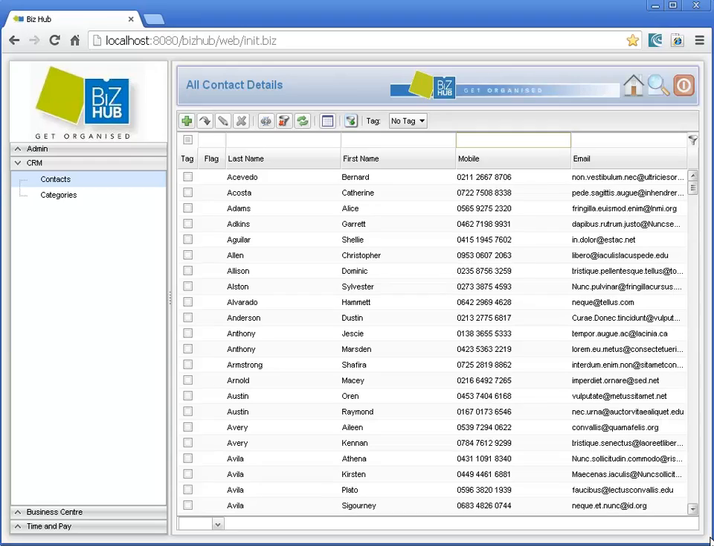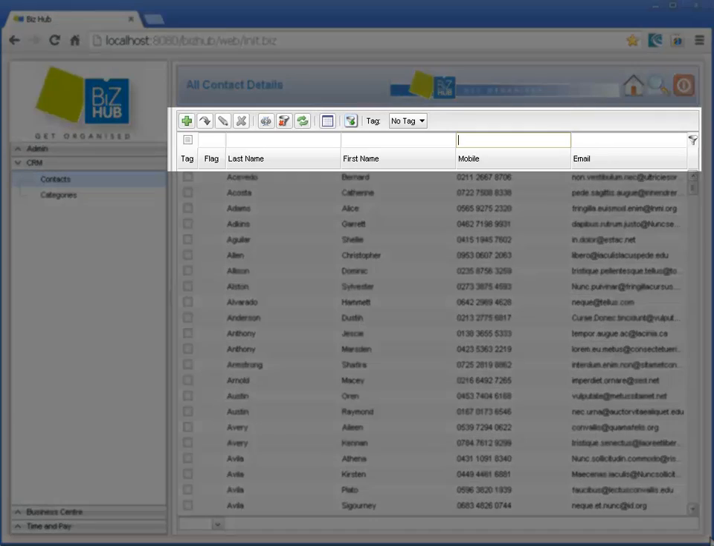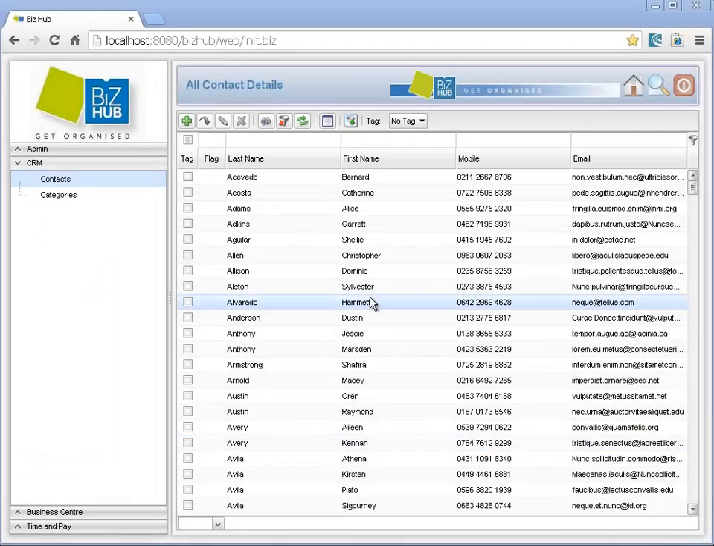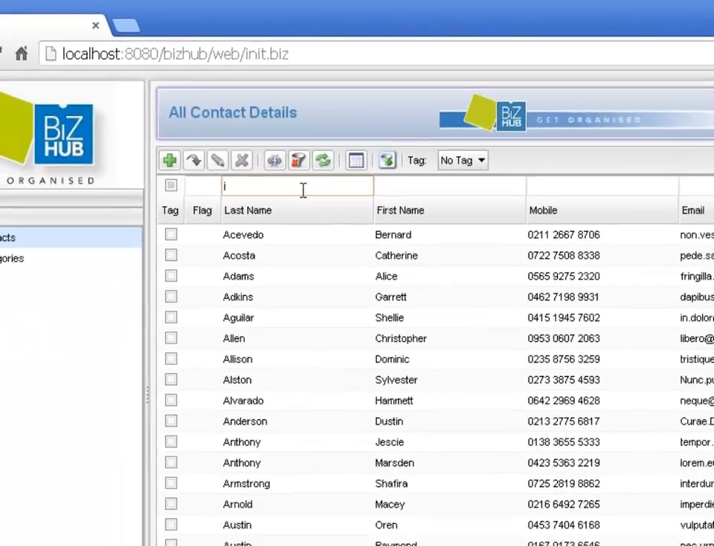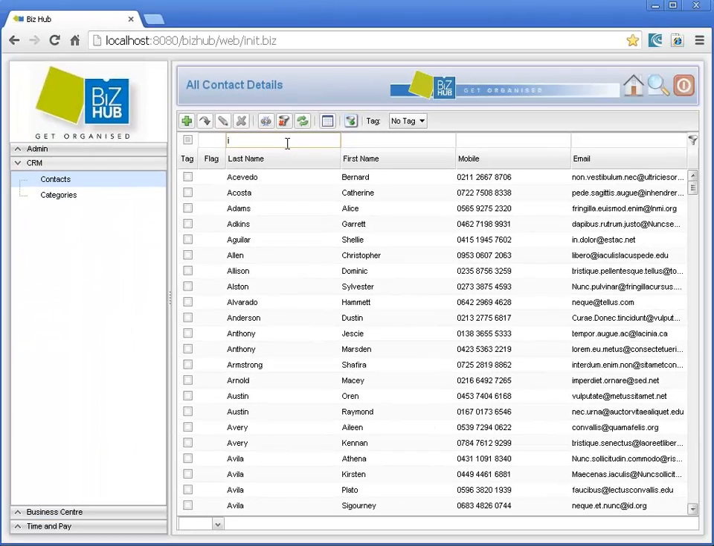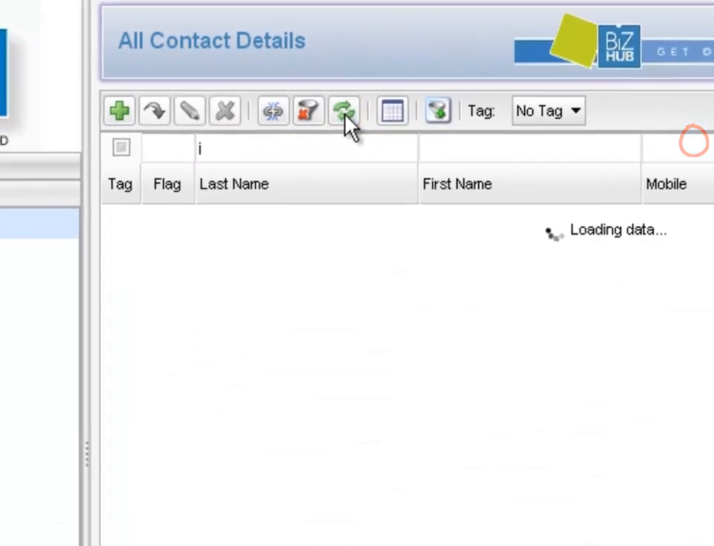We'll now demonstrate filtering using the filter line. The filter line gives you the ability to quickly and simply filter the list based on like or contains searches. For example, if I wanted to find all contacts which contained the letter J in their last name, I can simply type the letter J in the last name filter box and either press enter, click the filter button, or just refresh the list.